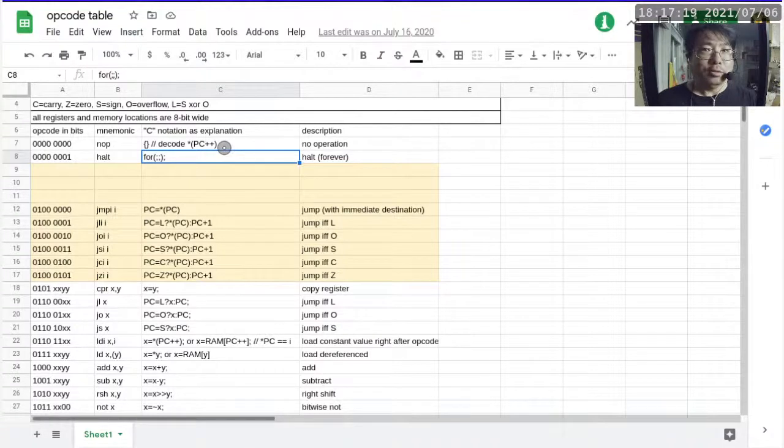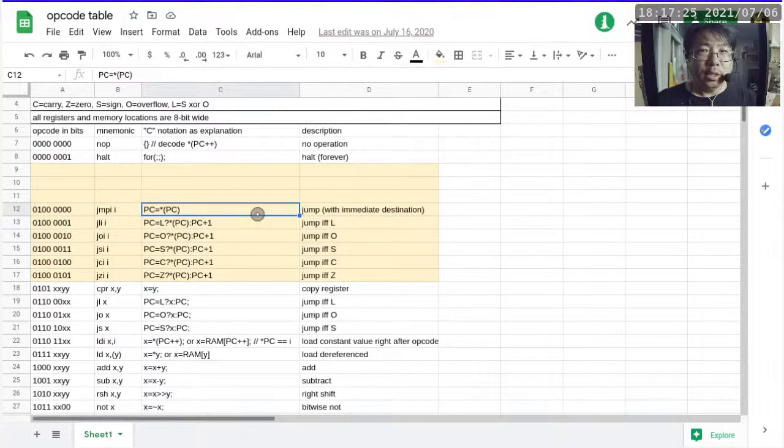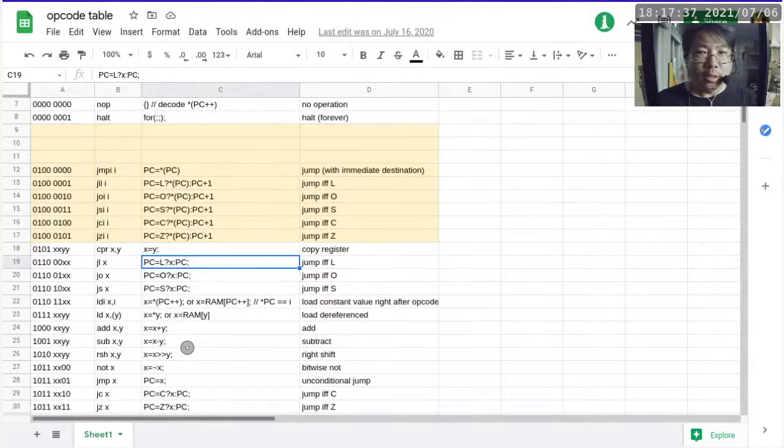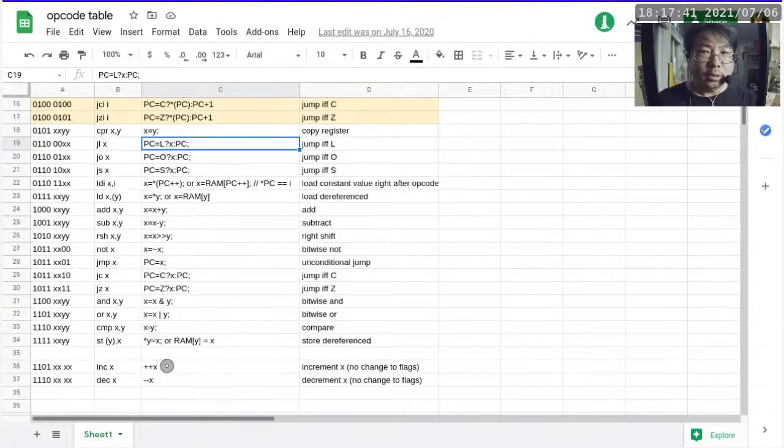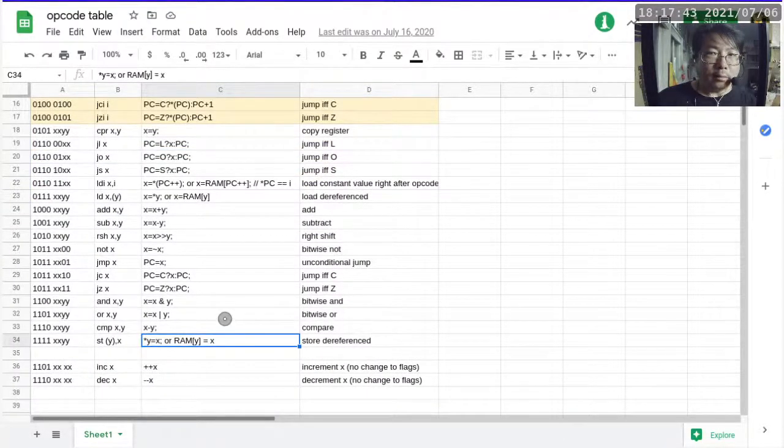Once you get to the halt instruction, it's stuck in the halt instruction. This is a jump instruction. The register is updated on the left-hand side, but there's no dereferencing whatsoever. No dereference, no dereference, no dereference. Keep going. You can see none of these have dereferencing until we get to this guy here.